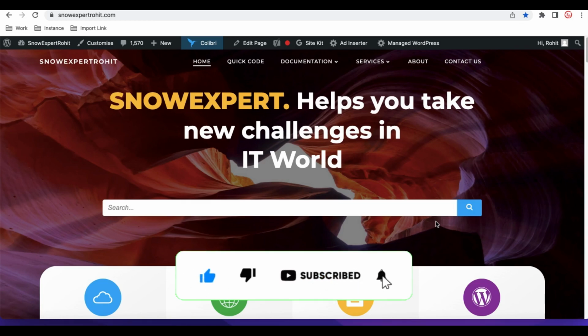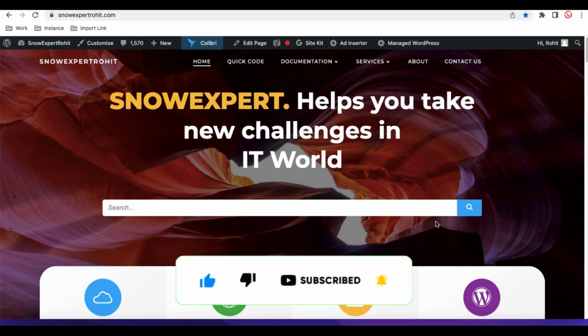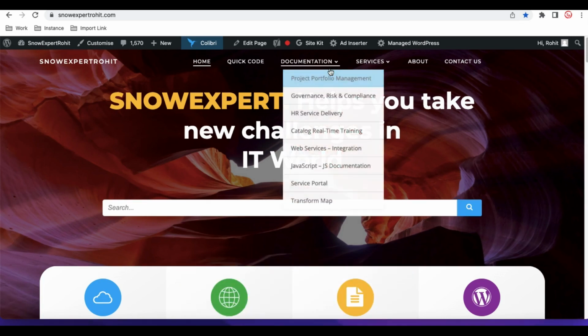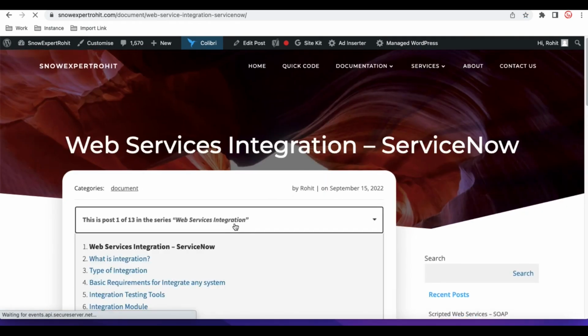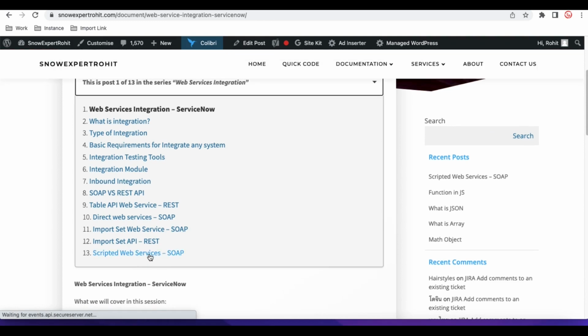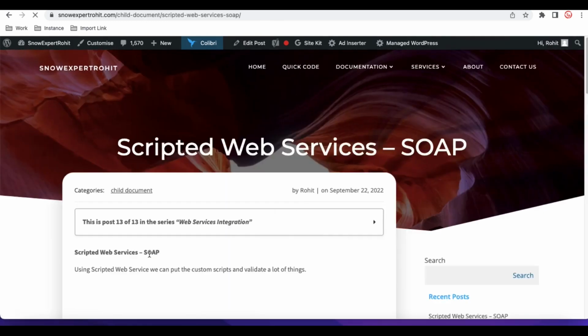In this session, we'll understand the scripted SOAP integration. If I go back to my documentation under web service integration, we'll basically talk about scripted web services integration, which is the SOAP.